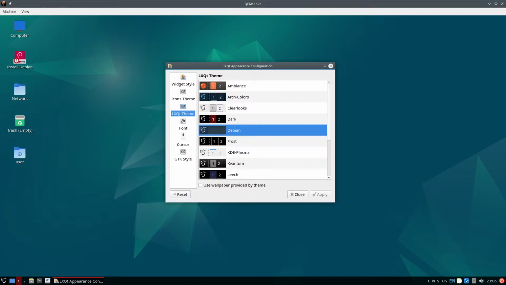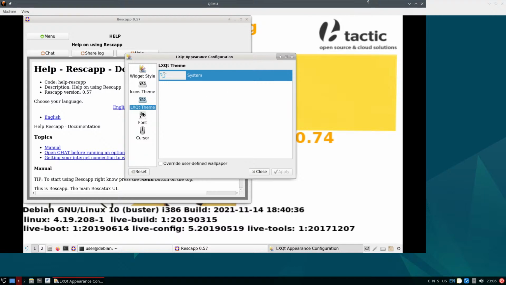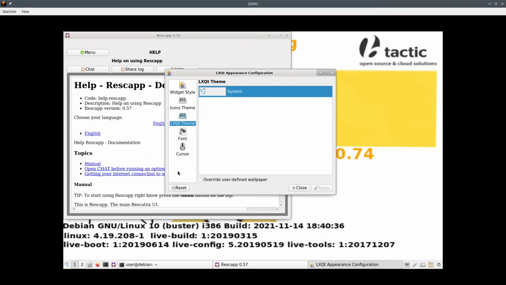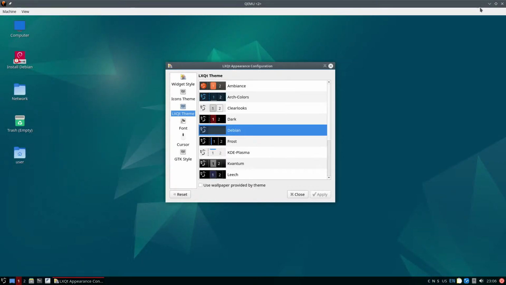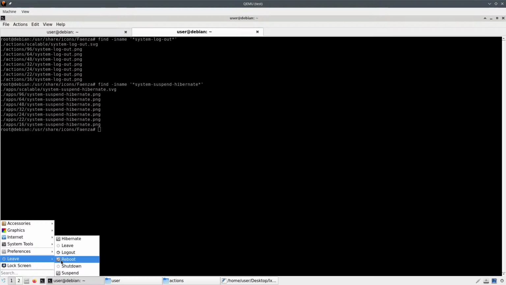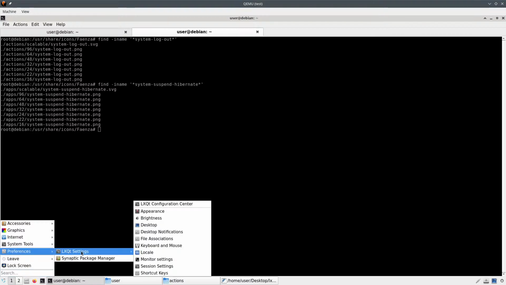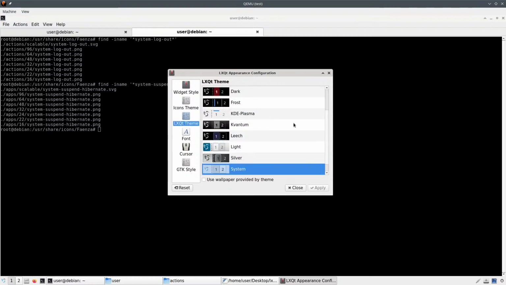Wait, yeah, I'm changing this and I'm not doing this right. Like, no, this is the past. We don't want to take a look at the past yet. This is the future. Appearance, LXQt.